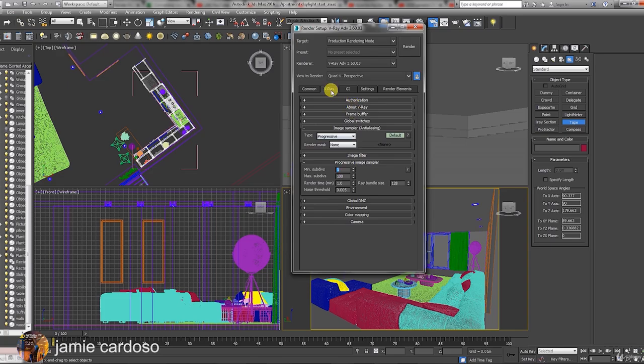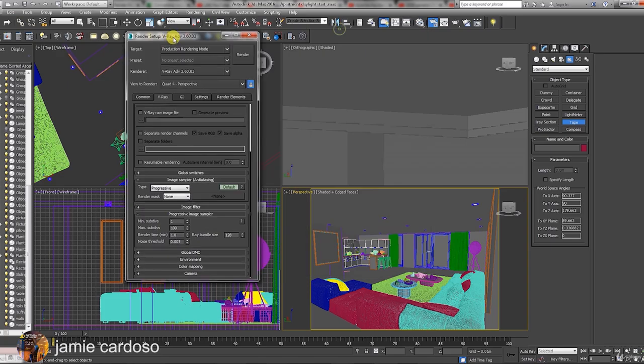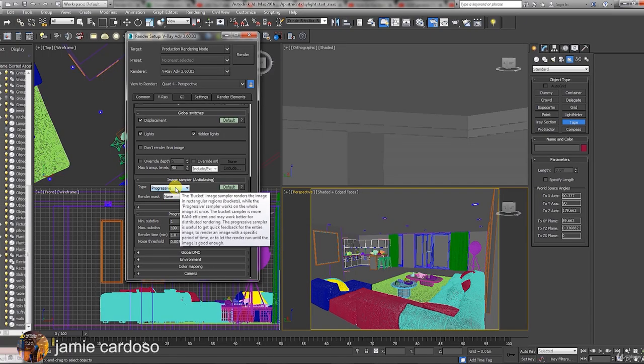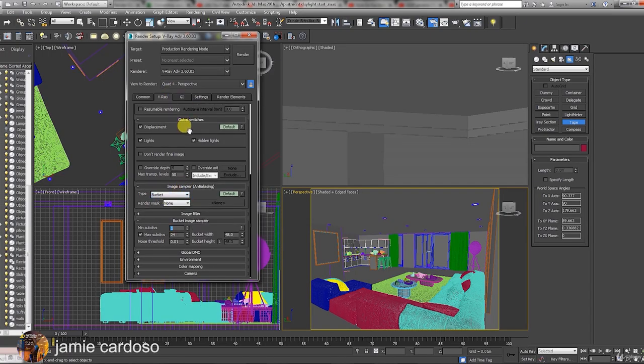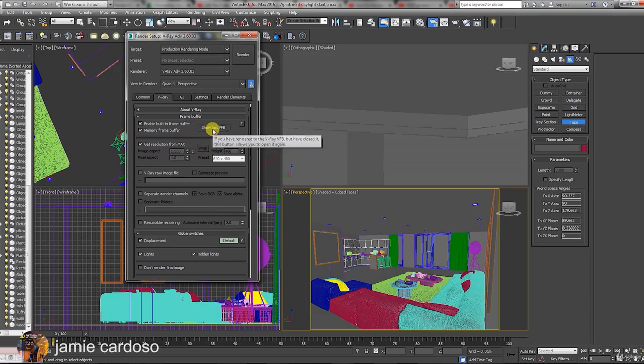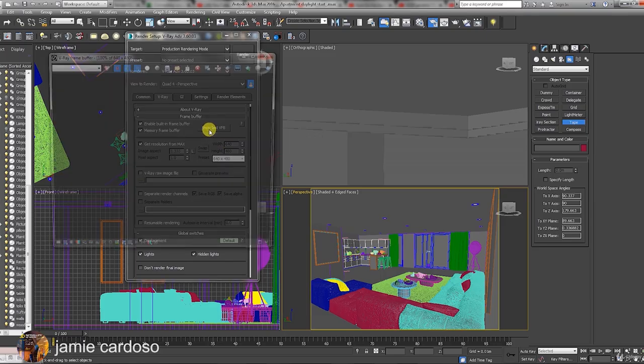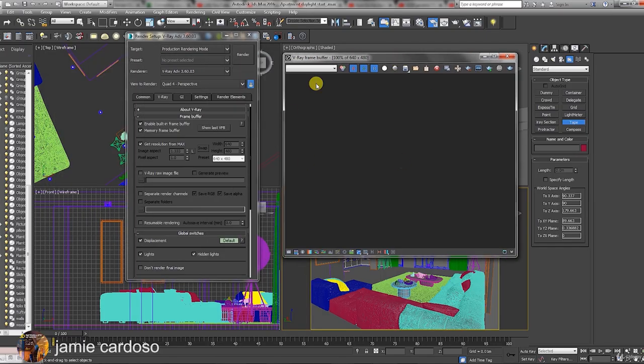Open the V-Ray tab. Under the image sampler parameters, change the type to bucket. If the bucket type is not available in your version of V-Ray, choose the progressive type. I often choose the bucket rendering type because it's easy to track the rendering progress and the bucket errors in a V-Ray buffer. You can also use the mouse to track the renders.